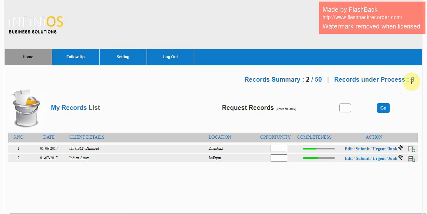Assume that the records under process bucket has 100 records. The particular user can request a number of records from this bucket. For example, the user has the option to type, say, 10 and request 10 from the records under process bucket, so that he can pick up those 10 leads from that bucket into his lead list to work upon. He has the provision to set the follow-up. He can mark the follow-up leads.